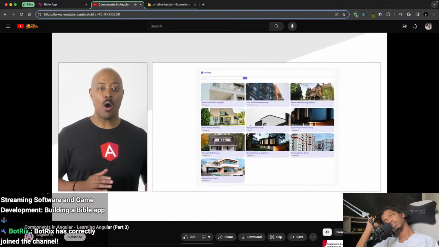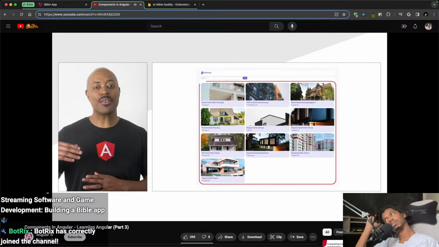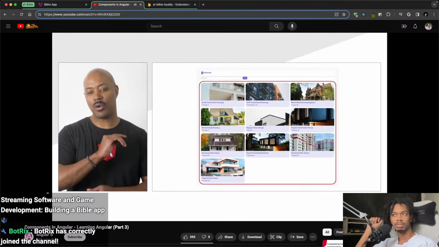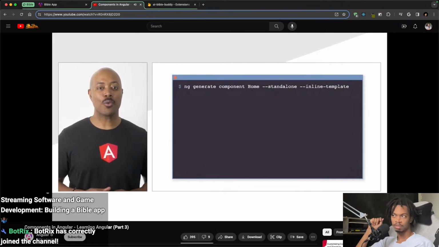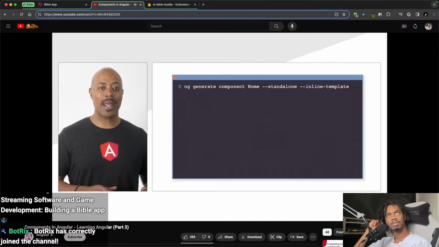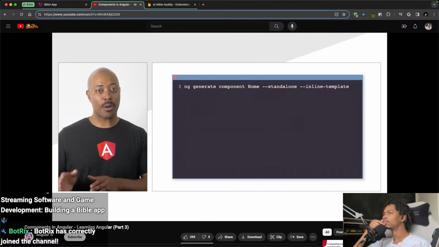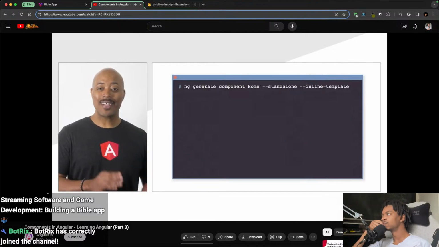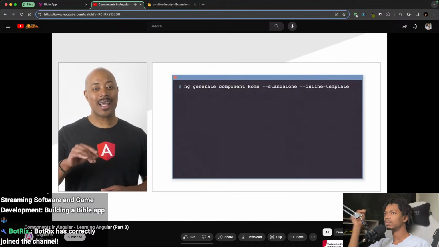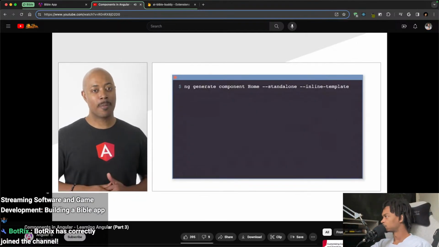Let's move on to the home component that we discussed that will contain the search bar and the search results. To create a component, we'll run the following command from the command line of our project. ng generate component home --standalone --inline-template.